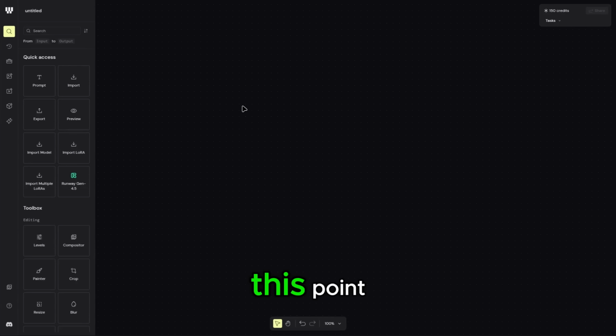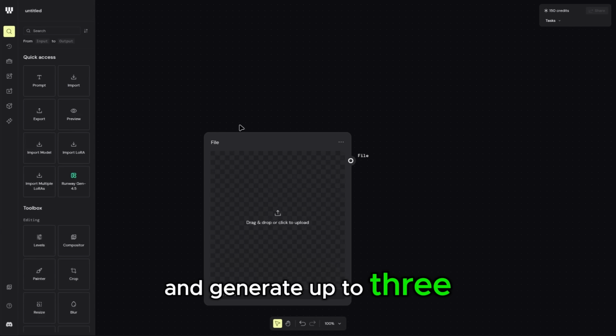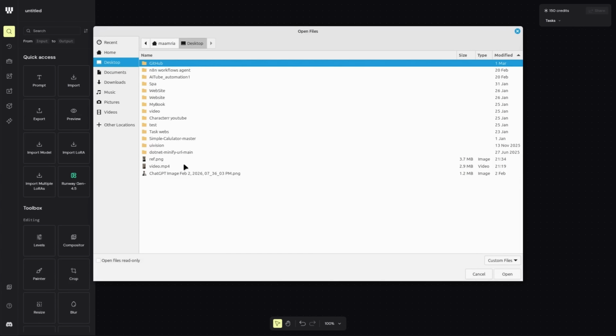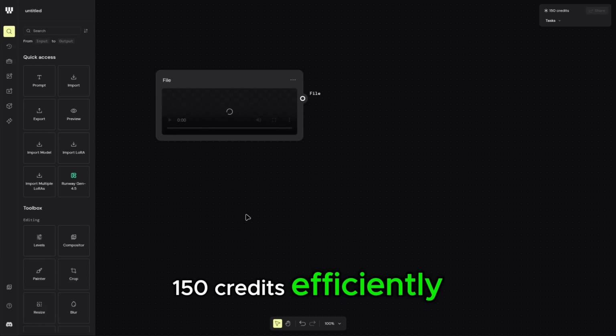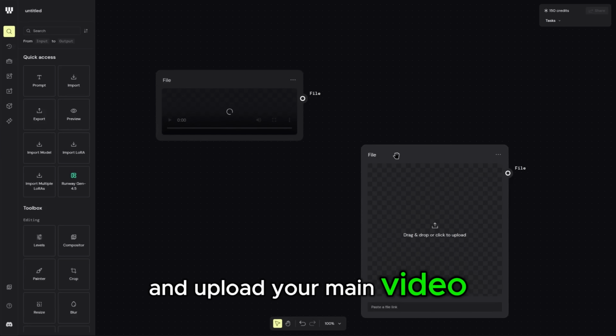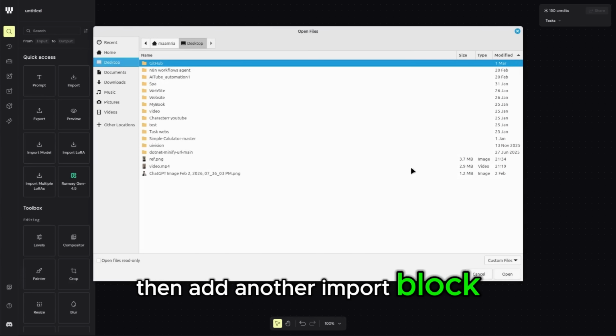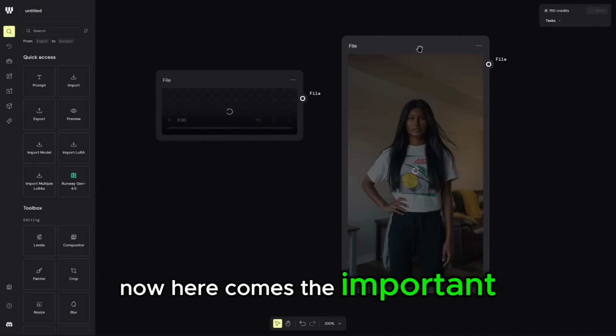If you're still watching at this point, then you're about to get one of the best ways to use motion control for free and generate up to 3 videos from a single account. Now I'm going to show you the best trick to use those 150 credits efficiently. First, drop an import block here and upload your main video. Then add another import block and upload your reference character image. Now here comes the important trick.